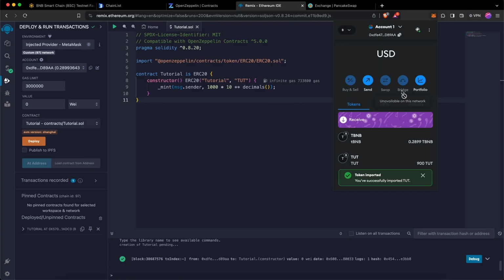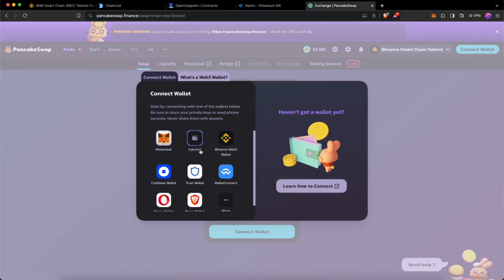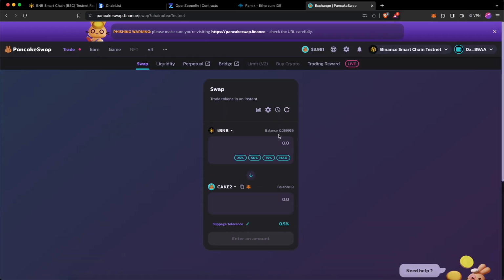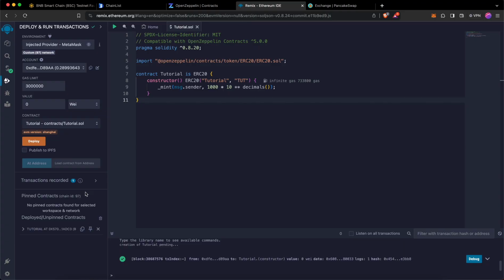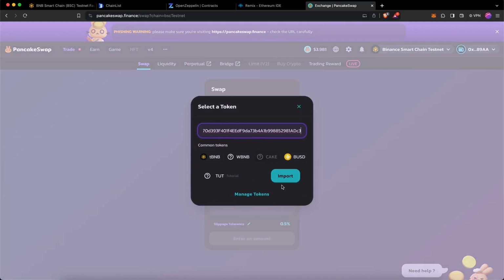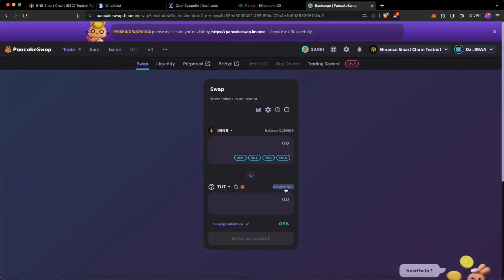Another interesting thing you can do is obviously make this token tradable. For that, you can go to PancakeSwap with chain BSC testnet. And here you can connect your wallet. You may notice your BNB balance. And if you want to add your token, you copy the address of your token, go here, paste it, and you can import your tut tokens. You will notice you have a balance of 900 tokens.